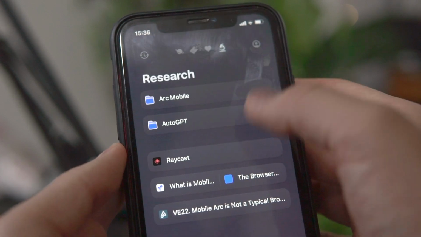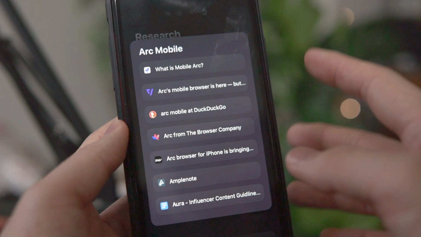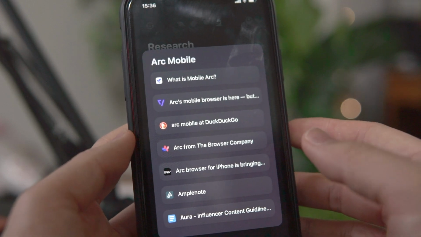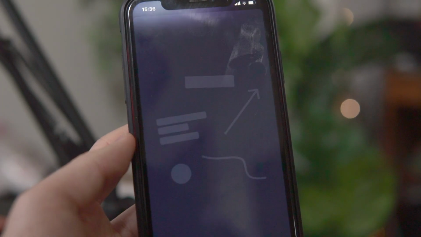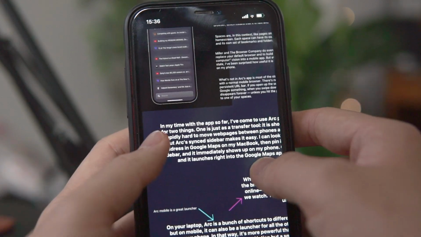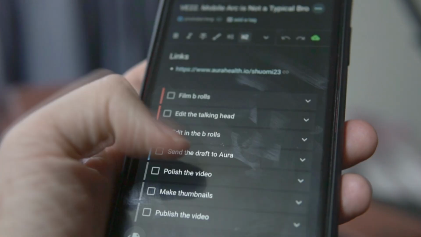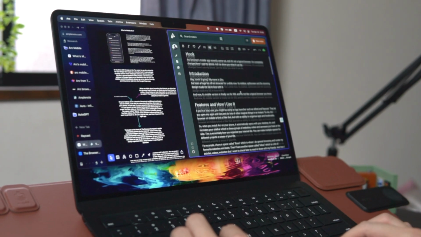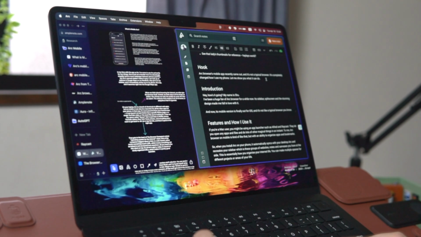For instance, I made a folder for this video in which I collected relevant articles and websites, as well as a canvas where I curated highlights from these articles so I can use them for the video script. Lastly, this is where I actually wrote the script. Of course, writing is much easier on the desktop app because you can use a split screen, which makes writing a breeze.